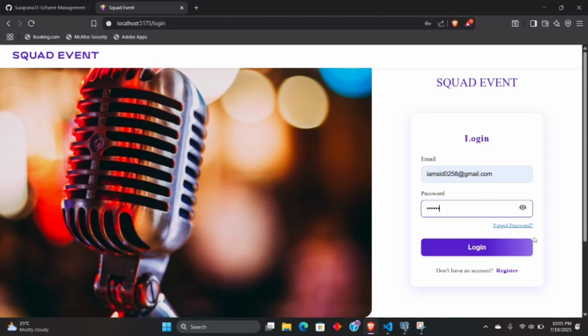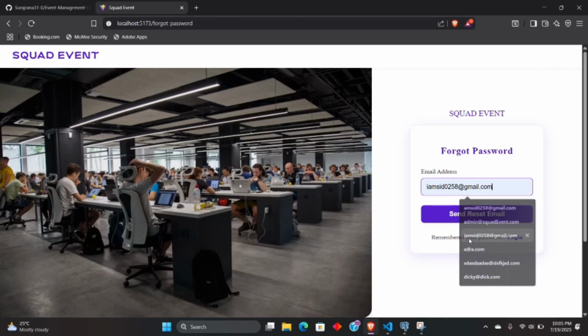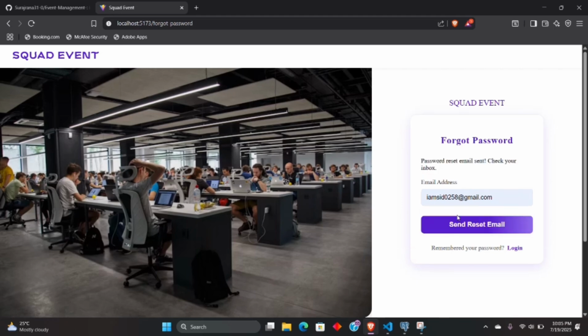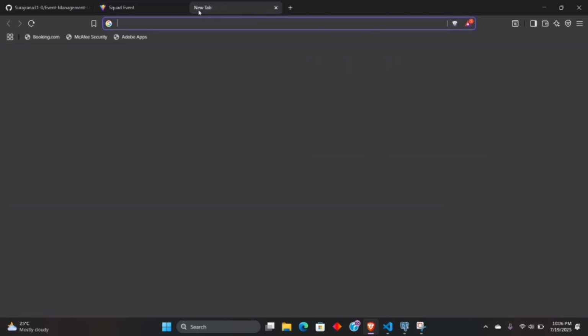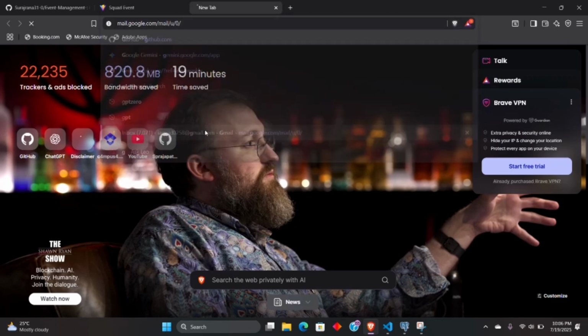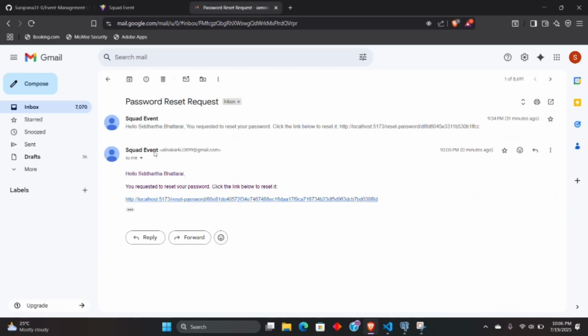So before logging in, I want to show you something else. Let's go to our forgot password, and click send reset email. Password reset email sent. Check your inbox. Okay, let's check my inbox. It's Gmail, and we're supposed to have received it 2 minutes ago. Yeah, this one is it.